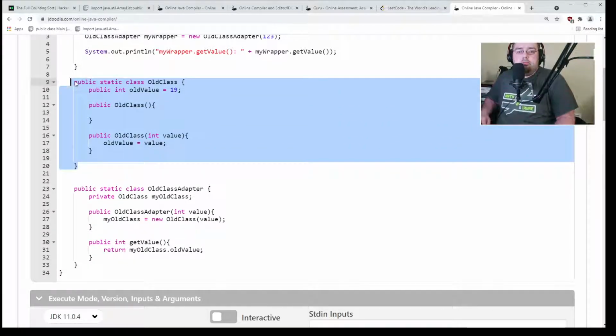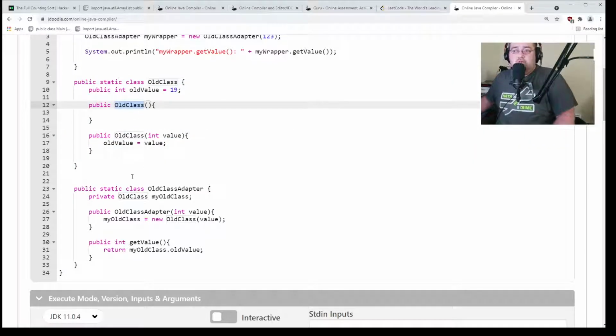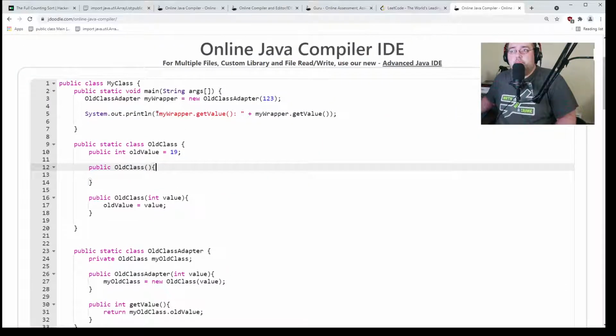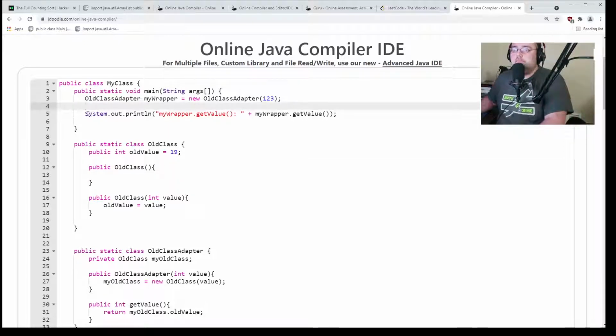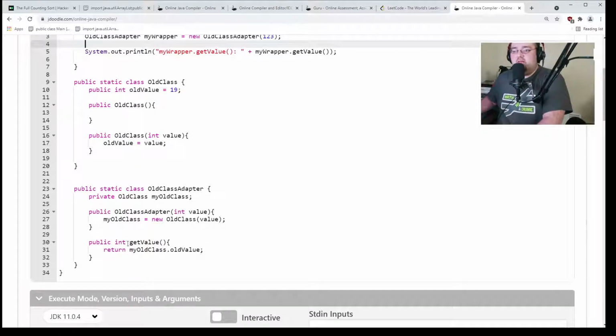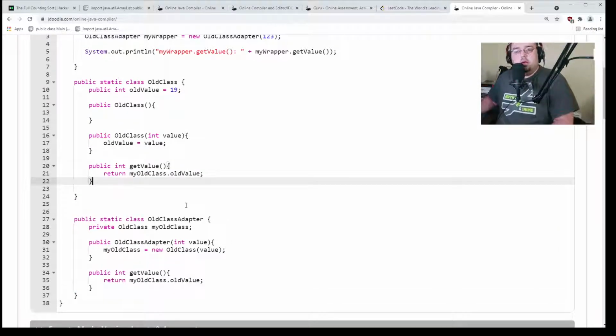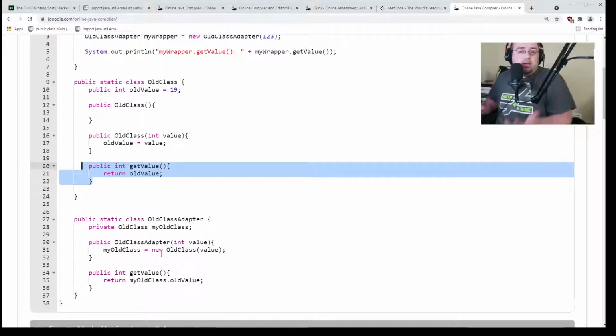Now, that might be a little silly when you have the source code to this, and you could just change that, because let's see, you could just change this and add a get value here and just return old value directly. That makes sense, doesn't it? Can anybody think of a scenario where I wouldn't be able to do that?